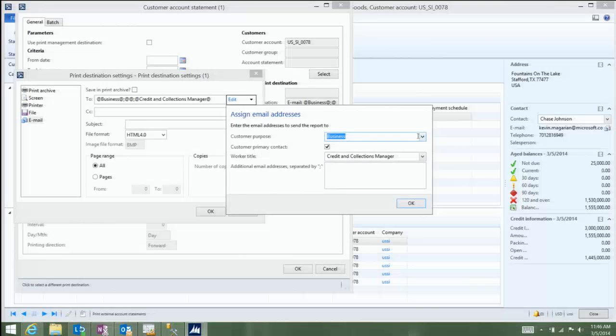is I can go through, and on the to line here, you'll notice that I've got customer purpose, I've got customer primary contact, I've got worker title, and then some additional email addresses that I can add. So basically, if you think about it from the standpoint of printing in batch, meaning I were printing out a range of statements for all of my customers, what I could do is I could select which contact to actually send those emailed statements to.